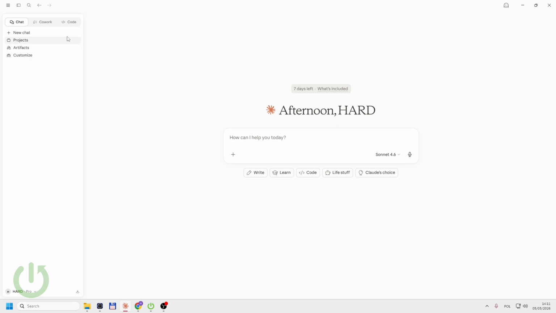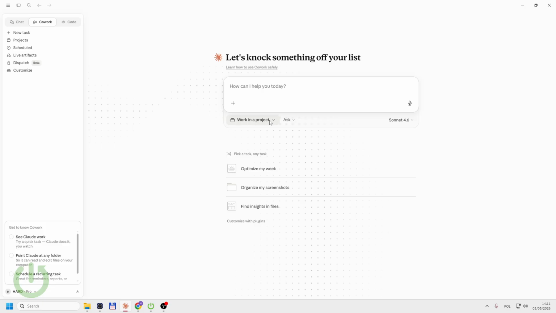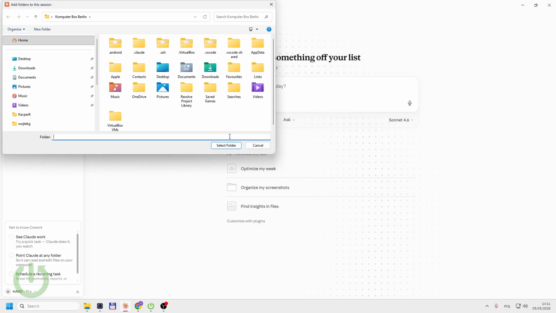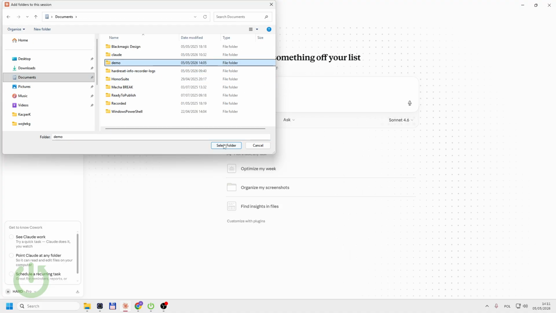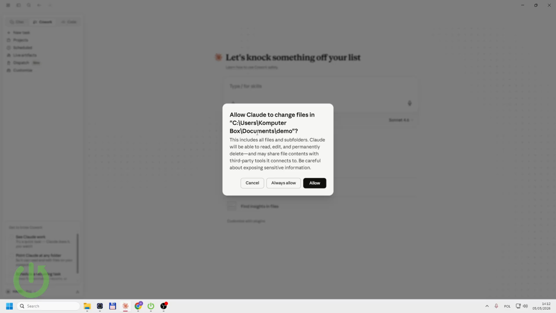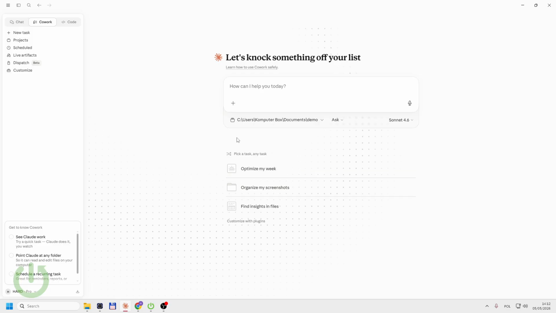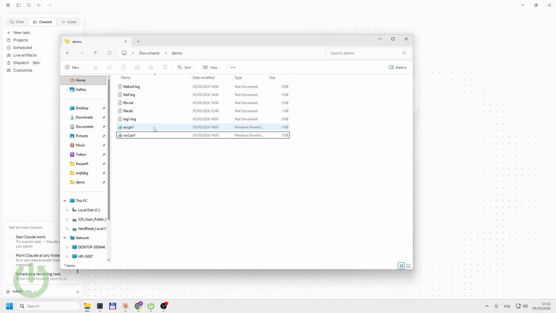First of all, we will go into Cowork, and then we will connect to a folder that I prepared for this video. So let's choose the folder that is in the documents, in my case with the name demo. Of course, we have to allow Cowork to change files in this folder, because this is the purpose of this video. And now I will show you that folder. As you can see, I have some files with the log extension with very weird names, files with a txt extension with weird names, and maybe these ps1 files I also made with weird names like this and like this.